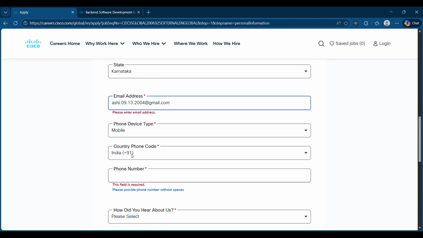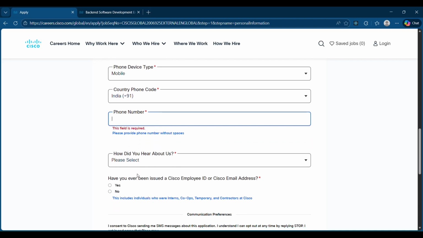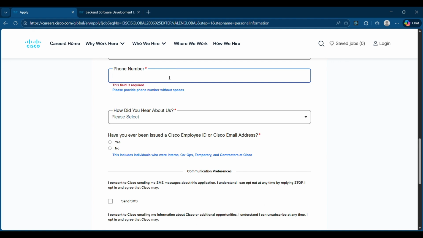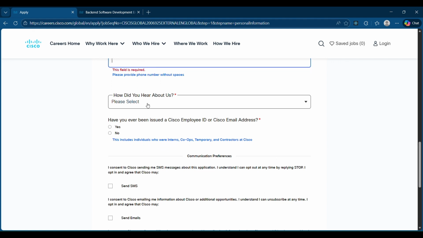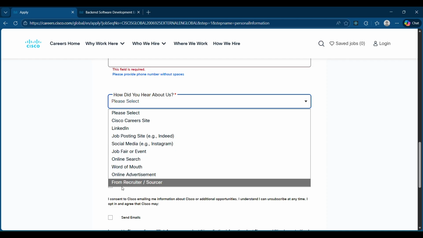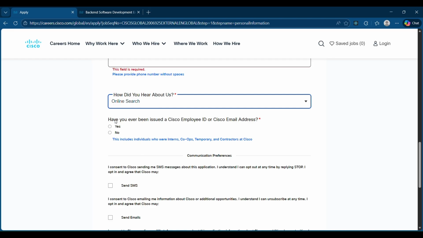Then choose your device type. For me, I'm choosing mobile, and choose your phone code number, and then write your phone number over here. For me, I will write it later, and you have to fill it. Coming to where did you hear about them, you can just choose any of the job portals.